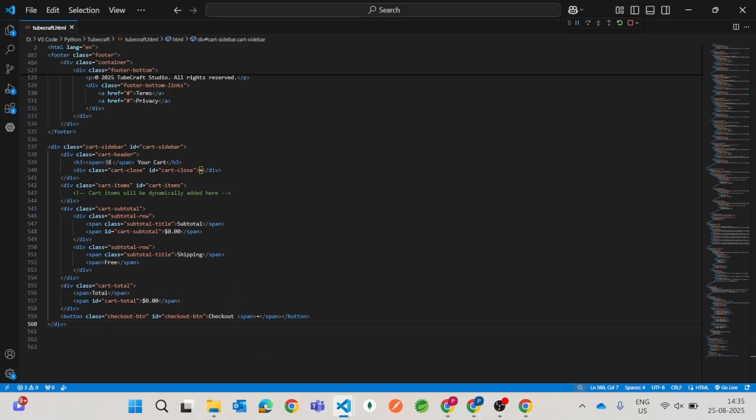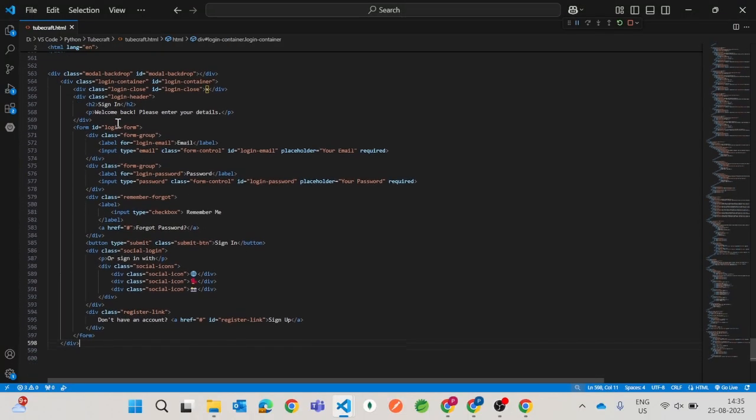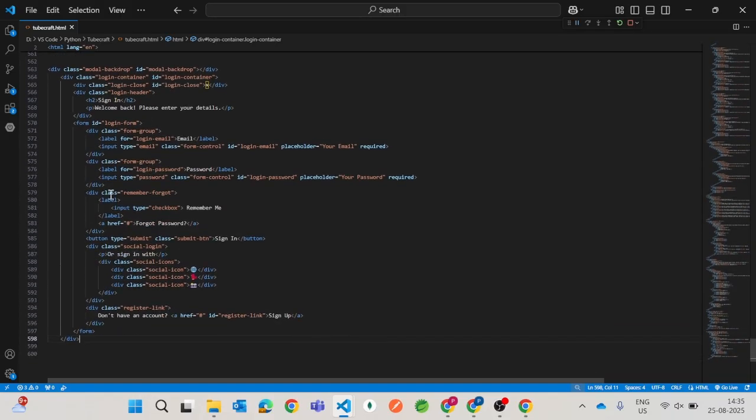So once this is done, we are connecting with the login modal. So I'm creating a login modal. This is my login modal where you can sign in using your email and password. And suppose if you don't have an account, when you click on this sign up, it will go to your registration page. So let's code for that now.